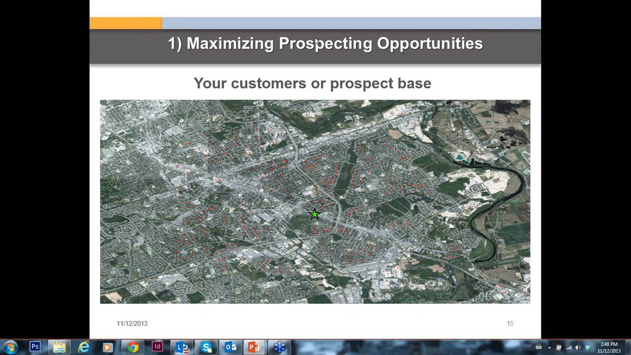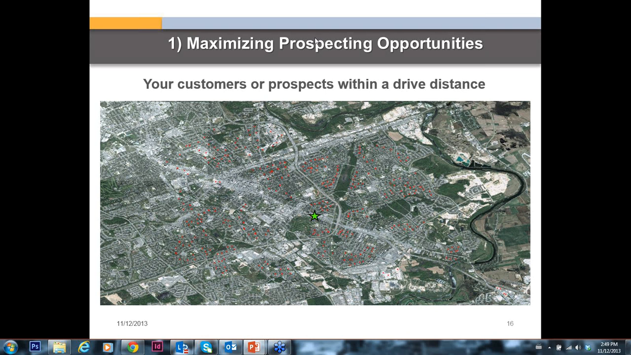For the first example, maximizing prospecting opportunities, you can get more valuable insight into your customers and prospects by combining postal codes with other pertinent information such as demographic data. Be able to see which of your customers are located within a specific postal code boundary. Here's a great example represented by the star in the middle of this piece of imagery that could represent a bank branch or retail store location.